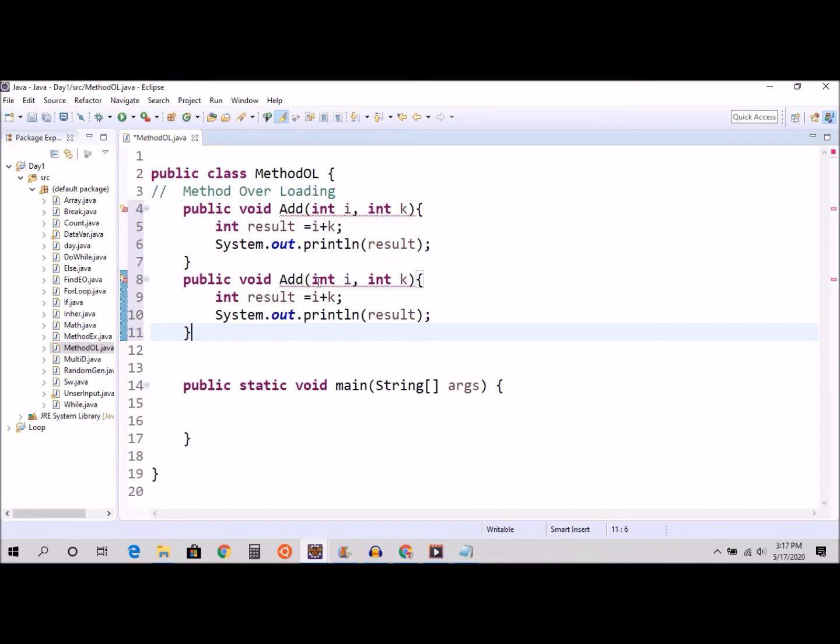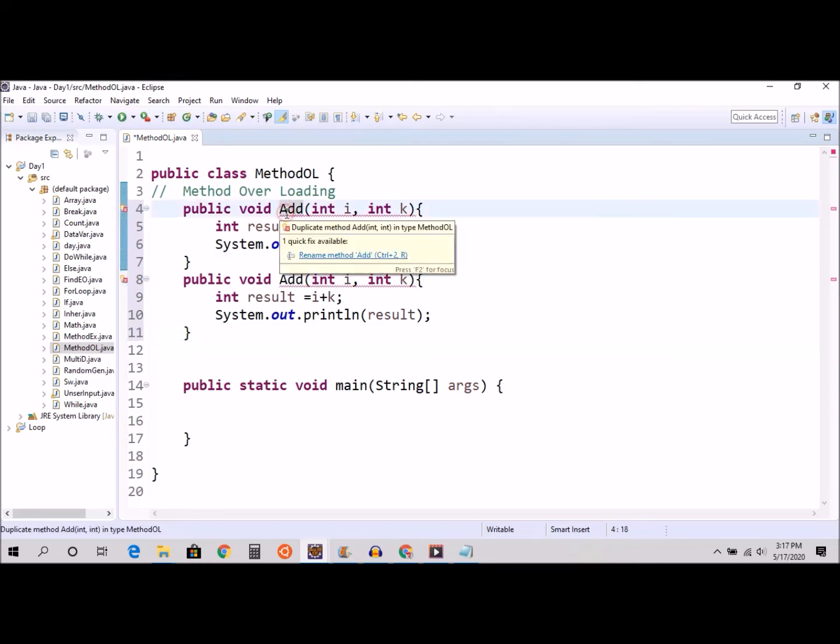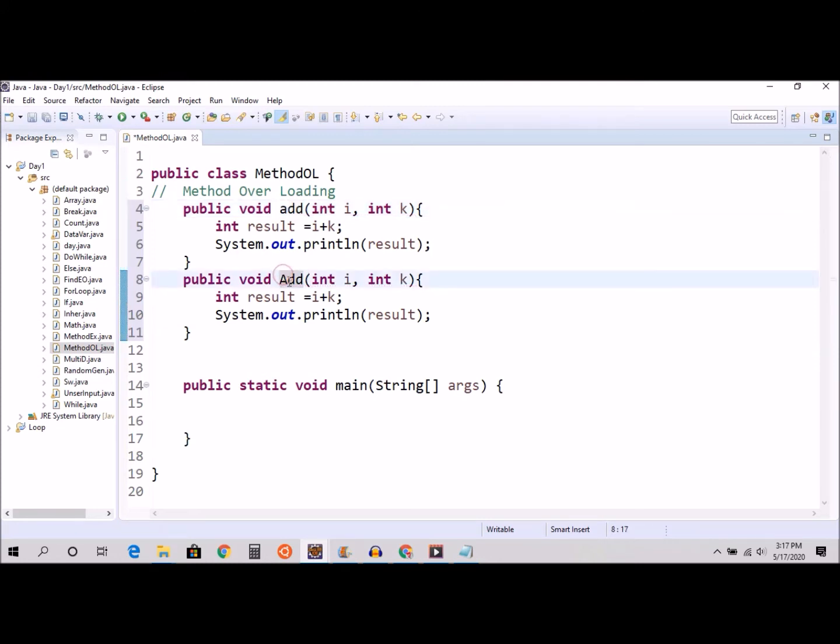Now it's giving me an error because I have the same method name. If I change my method name, the error will be gone, but I want to keep it the same, and you can see that error. I get the error again. So I'm going to use one more parameter. So int k, and I would say int j, and the error is gone. So that's what method overloading is.